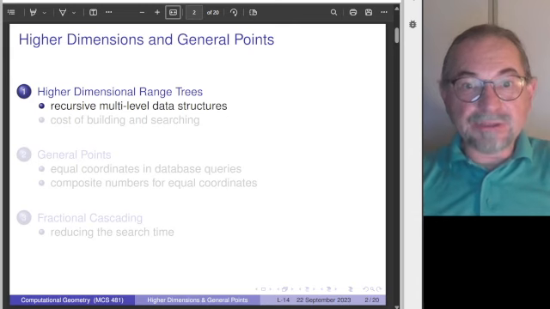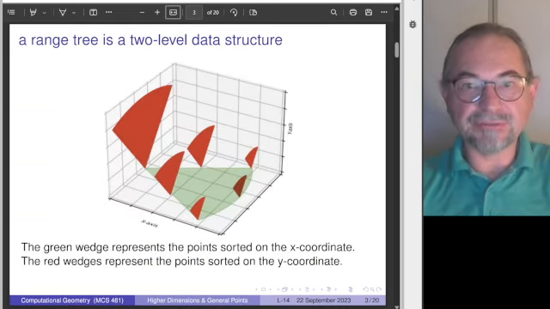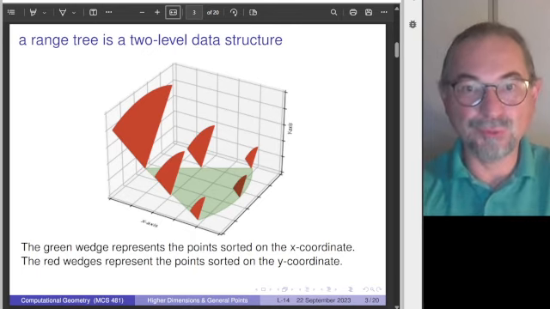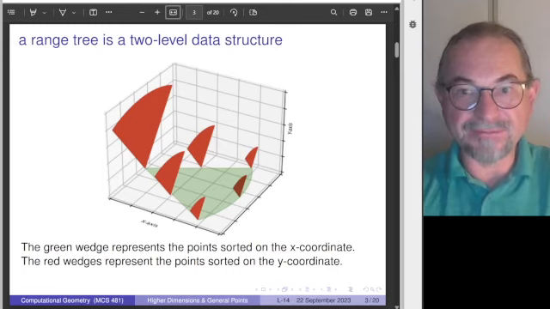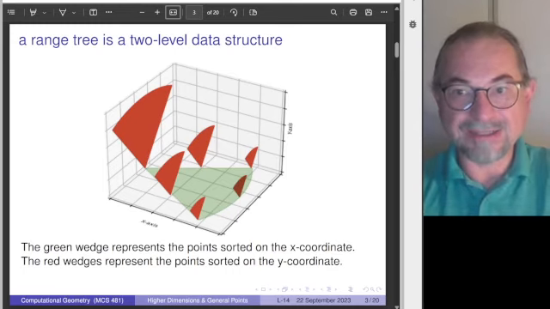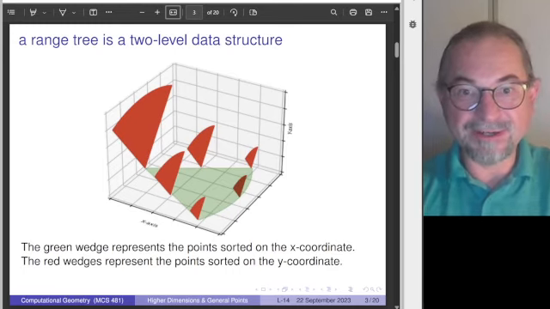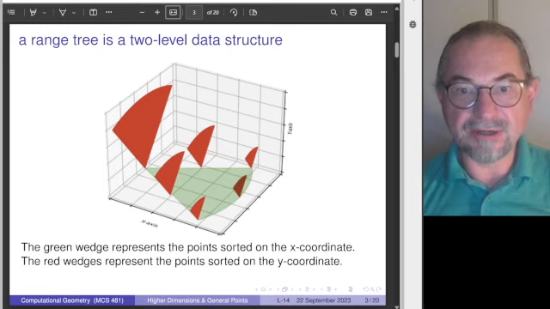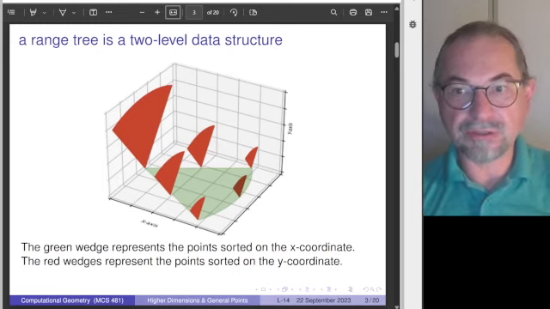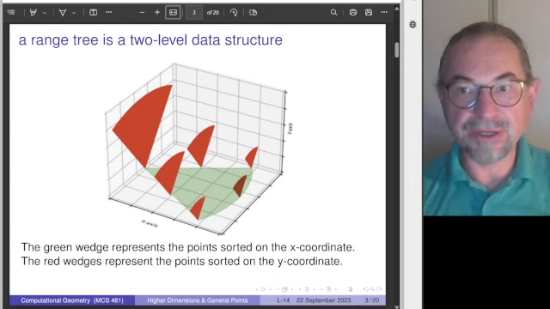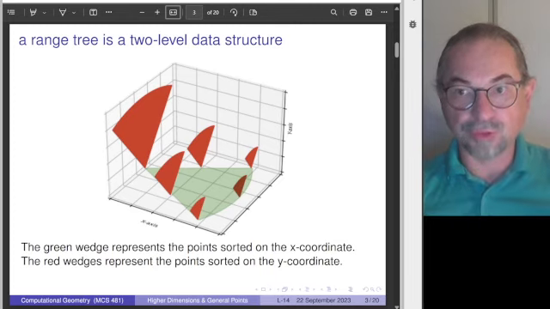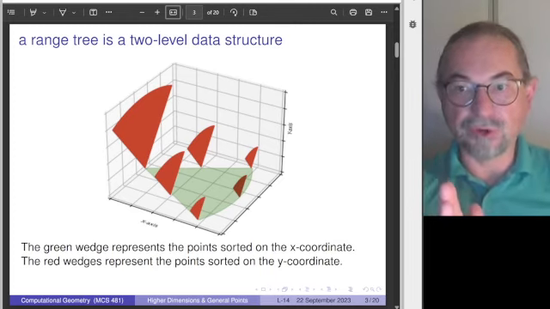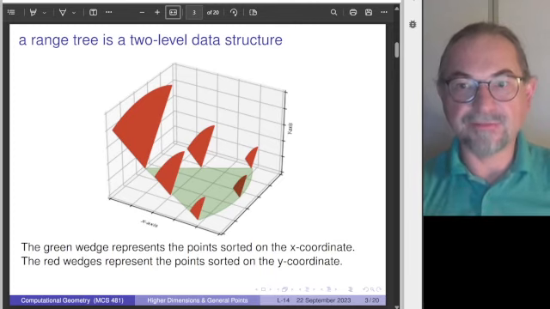Okay, so we are dealing with multi-level data structures. So here is a schematic of a 2-level data structure. So we have points in the plane, x coordinates and y coordinates. On this plot here, the wedge that is drawn in green represents the tree where the points are sorted on the x-coordinate. So what we did with the KD tree, we had sorted the points on the x-coordinates. We split it vertically, and then we split it horizontally in the next level, and then vertically again. So this is how we build the KD tree.